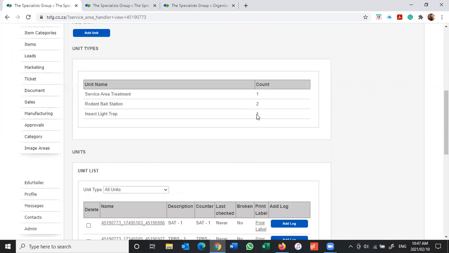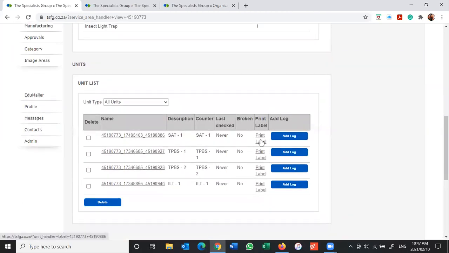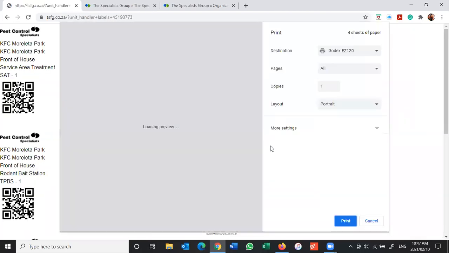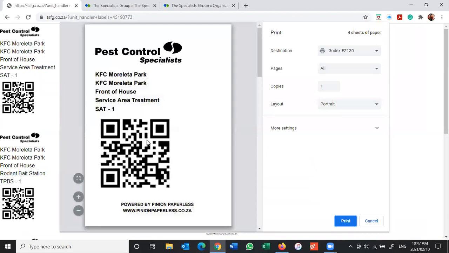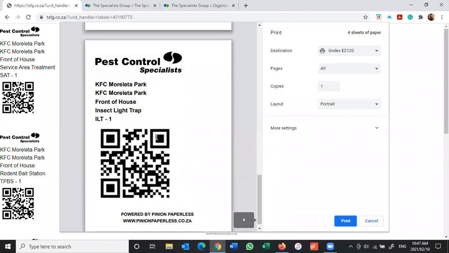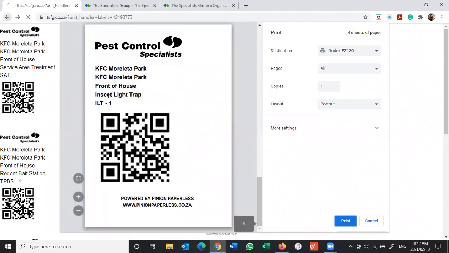So if you want to print it, you can print them individually like I showed you here. So if a bait station gets damaged and the sticker disappears and you need to replace it, you can just go back onto the system and print that individual label, or you have the ability to go print all of the labels at once. So the system will then automatically generate all of that for you, and you just hit print and there you go.